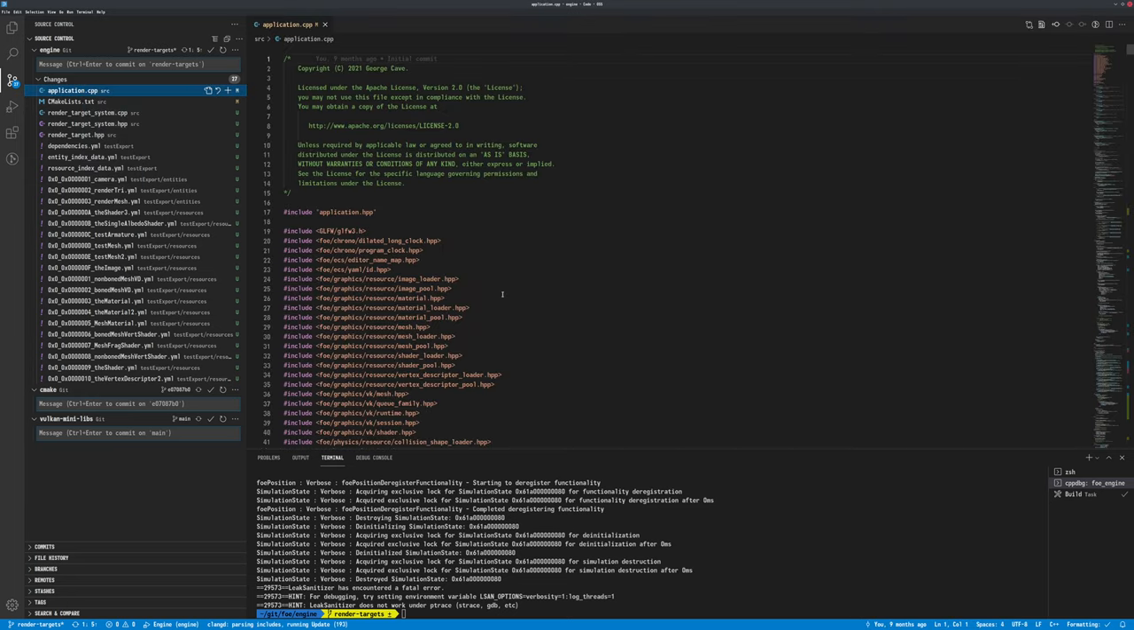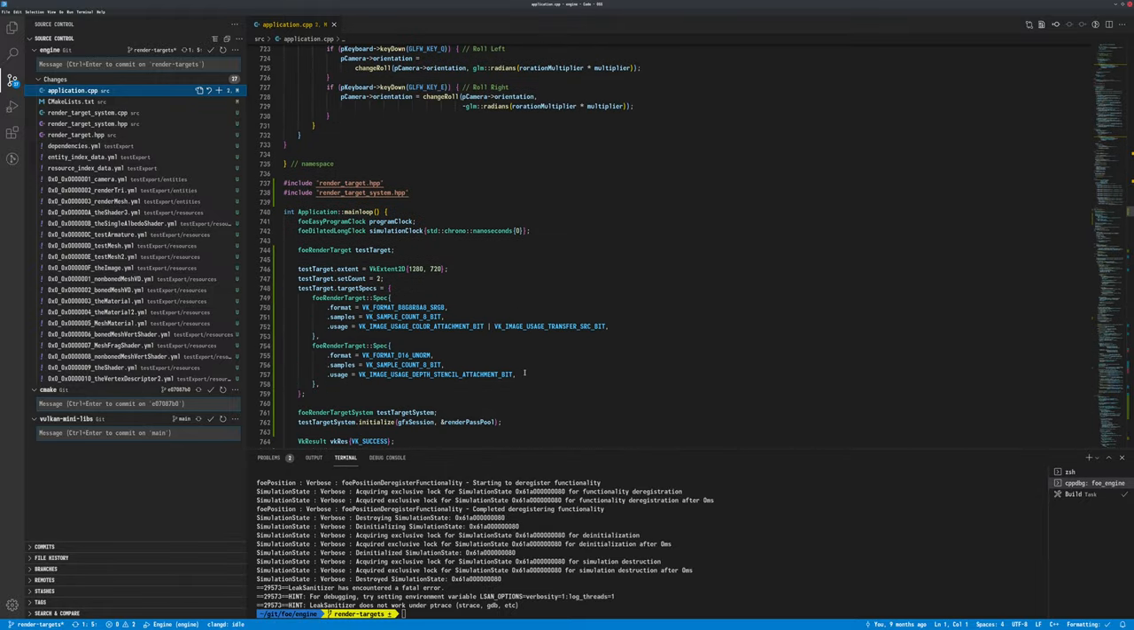Now, for kind of finishing up render targets and such. So what I have kind of works right now, but do I want to keep it like this? How would I organize this? I'm not entirely sure.